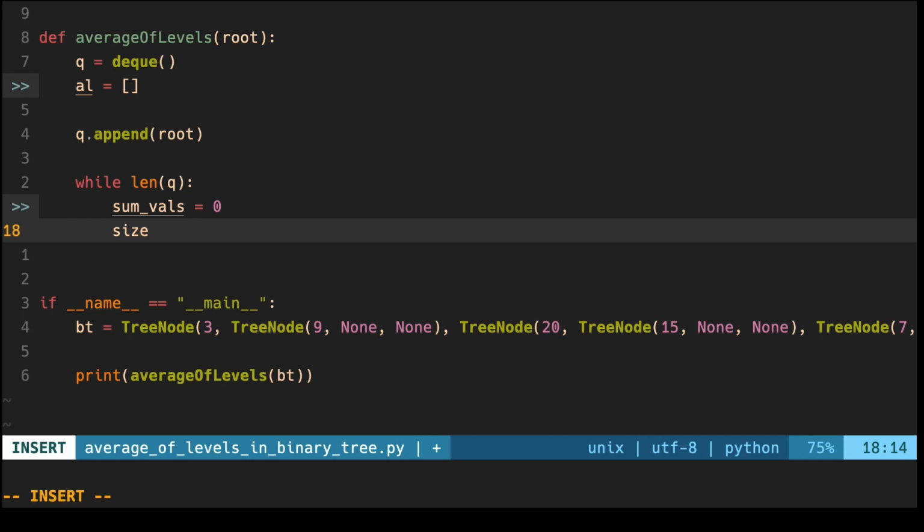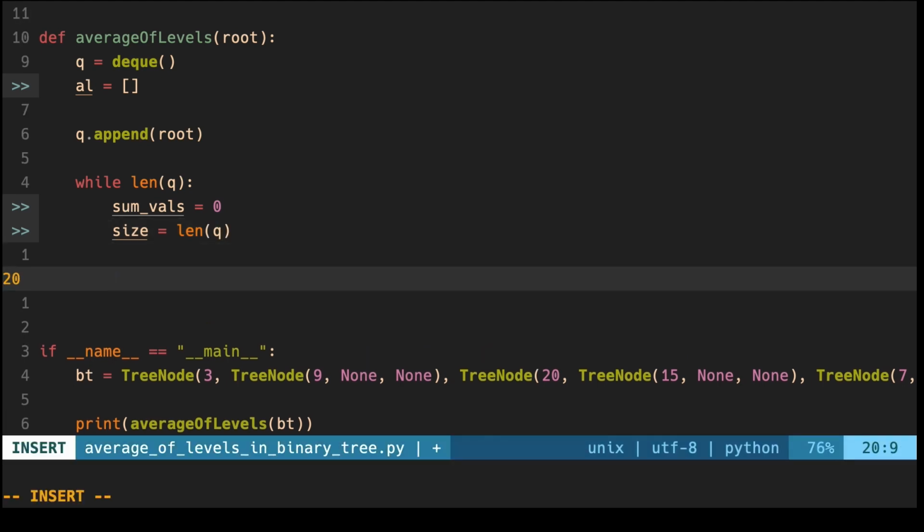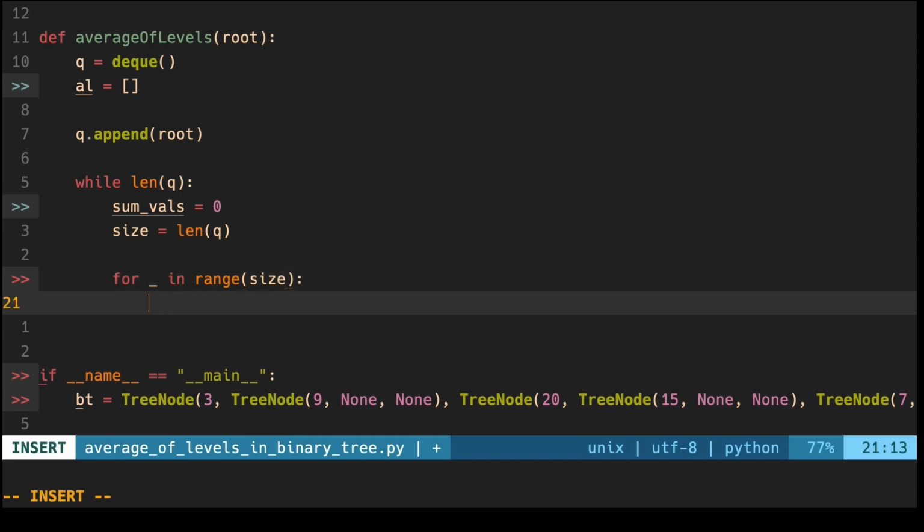Then we're going to create size, which equals the length of queue. And the size is going to be the size of the current level. And we need to get the size at this point because once we start popping nodes off of the queue, we'll no longer have a way to determine the level's size. So we'll set our size equal to the length of queue at this point, and we're going to iterate through the size. And for each iteration of size, we're going to set our node equal to queue.popLeft.